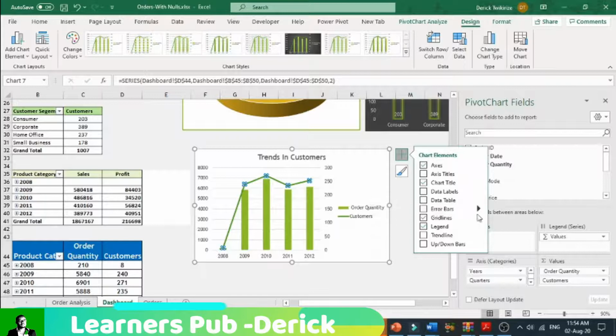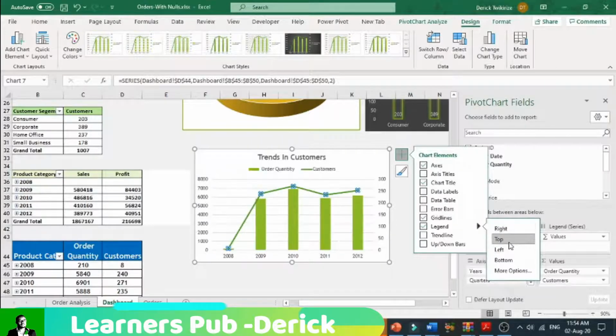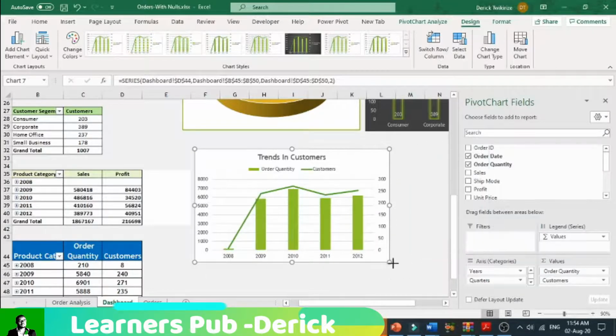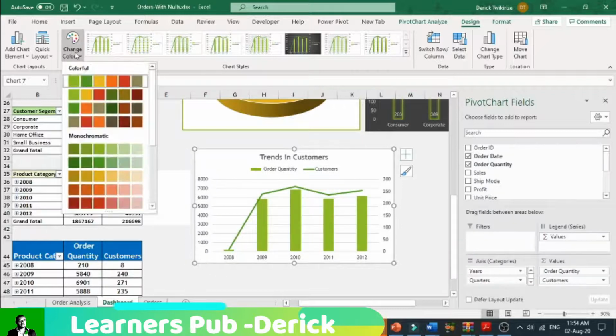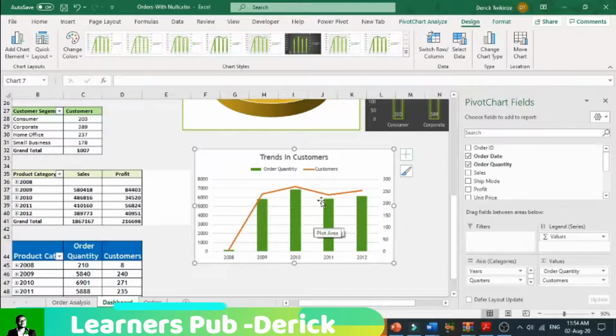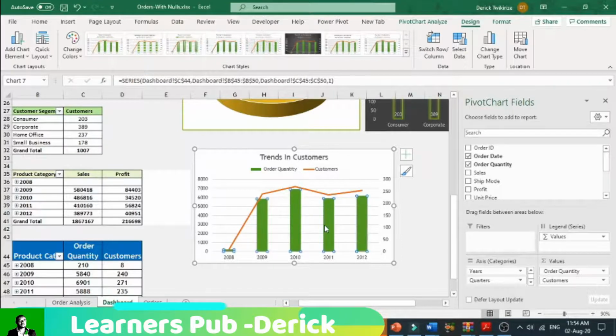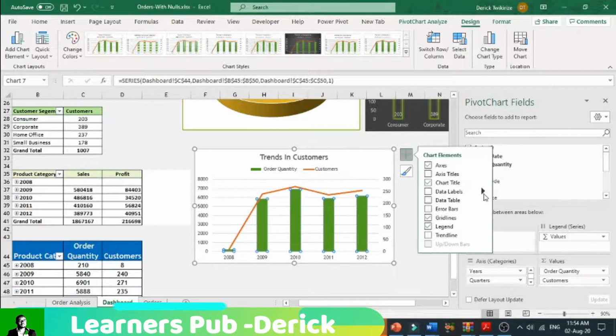So we can make these legends appear on top. I always make sure they appear on top. Looks better there. Let's give it some color. I'm going to always twist these colors to give you what you want. As data labels, this time I'm going to put them inside, as you can see there.